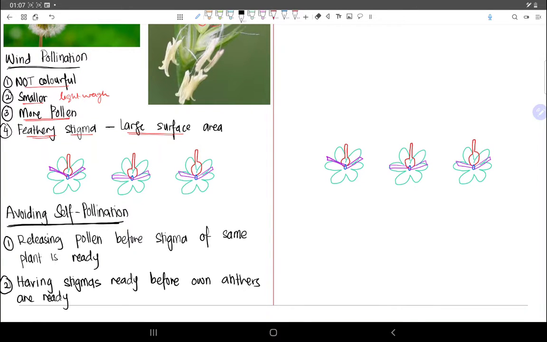You can have, like, this is your stigma, this is your style, and this is your ovary. Then you have your filament and you have your anther here. Right? You can have an insect that comes and takes pollen and directly puts it on this stigma here. So this will be noted as self-pollination. But you would have an insect that comes to this plant and takes pollen from here and then goes to another flower and puts it here. This is called cross-pollination.